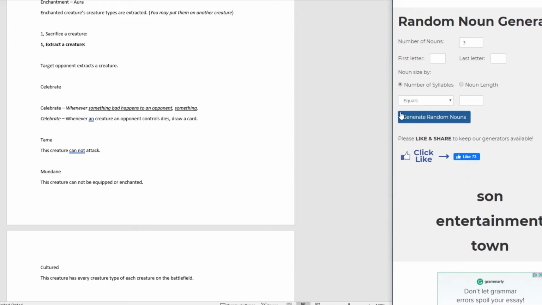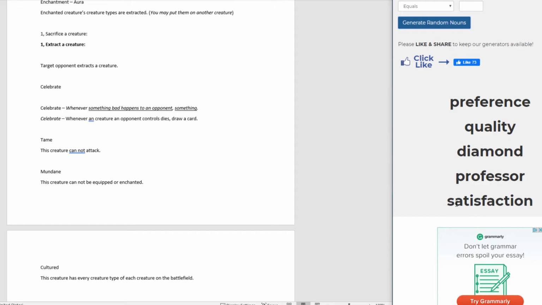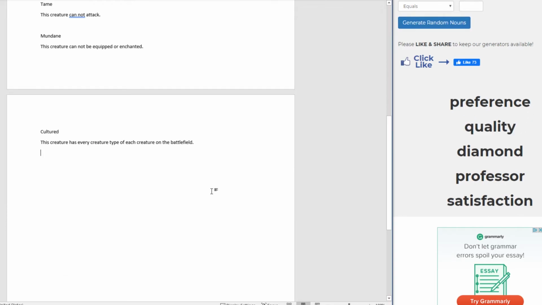Why don't we jump over to the noun generator, and I'm gonna generate like 5 of these and see if I can get anything. Preference, quality, diamond, perfection, professor, satisfaction. Okay. I'm gonna go preference, and it's gonna be preference.